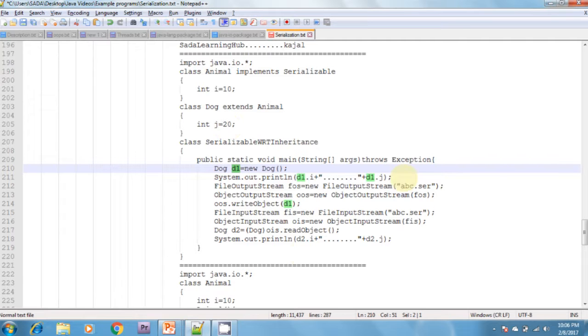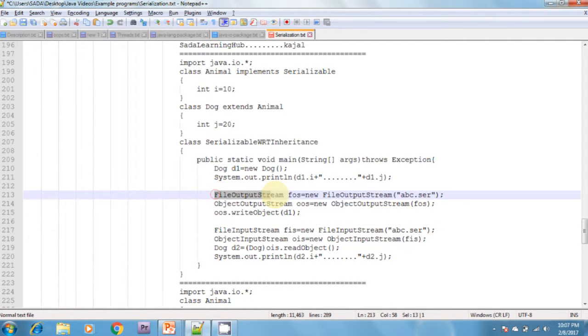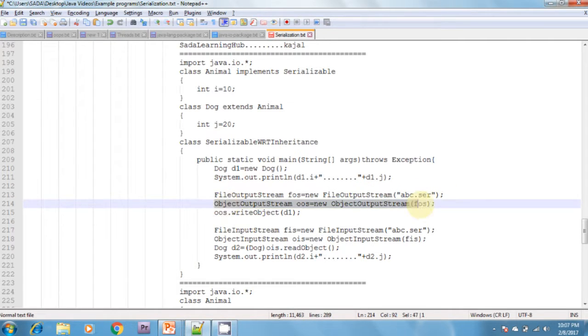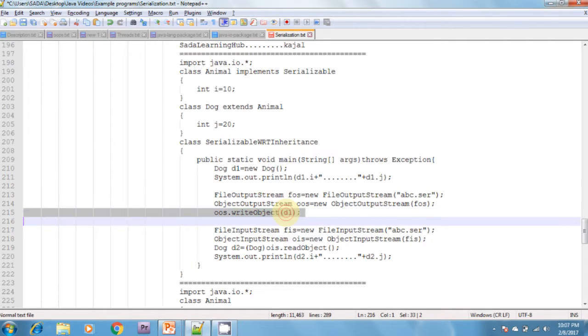Now I'm doing the serialization by using FileOutputStream and ObjectOutputStream. So I'm creating an object of FileOutputStream with the name abc.ser. I'm creating an ObjectOutputStream and giving the FileOutputStream to it. I'm writing the Dog object.